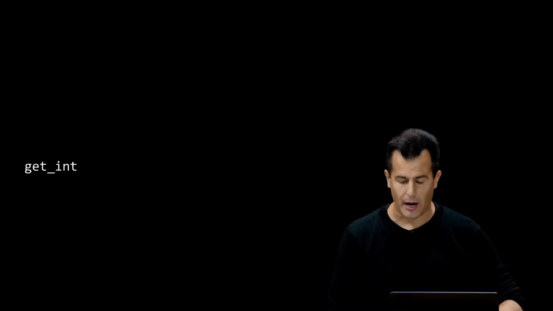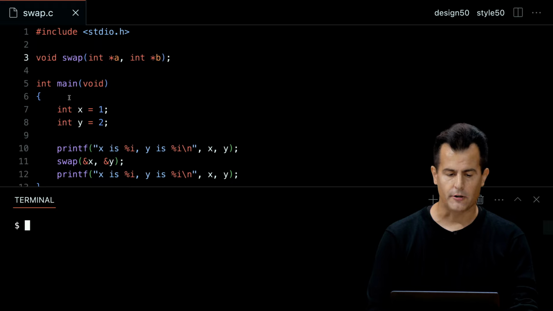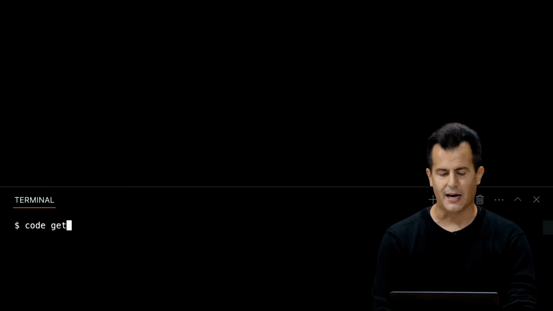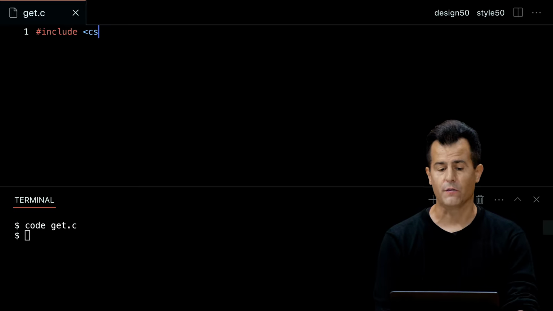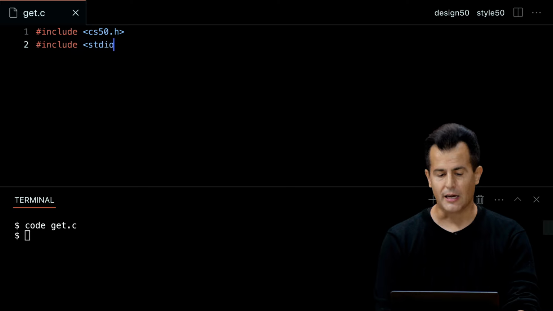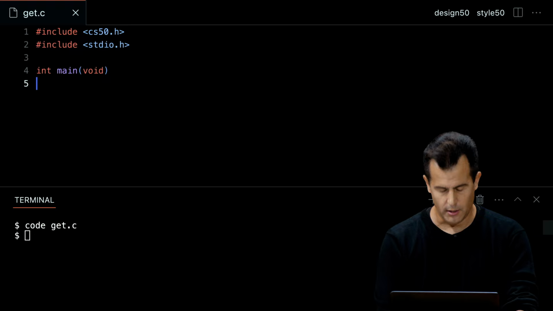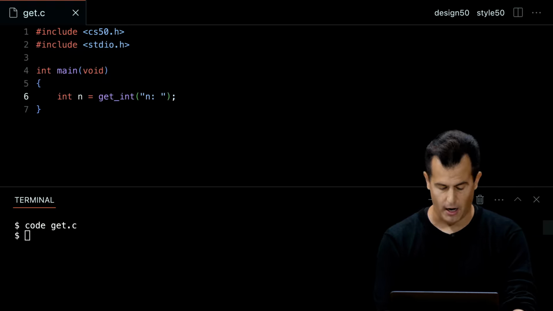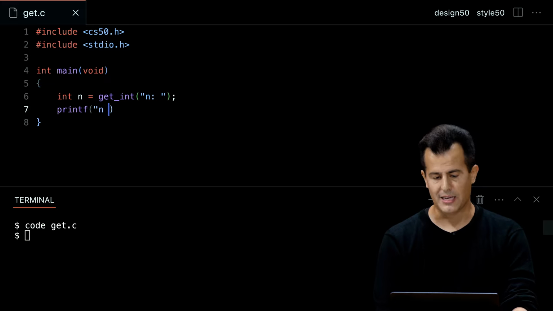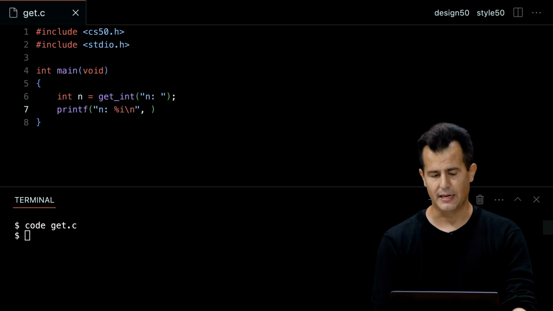So let me propose that we implement a simple program that really implements the idea of getInt. So first, let me open my terminal and clear it. Let me open a new file called get.c, because I'm going to implement my own functions for getting input. I'm going to initially still use cs50.h, and I'm going to use stdio.h. And then in main, I'm going to very simply, as in week 1, do this. int n = getInt, and just prompt the user for n. So nothing interesting there. And then quite simply, I'm going to print out using %i the value of n, passing in n.